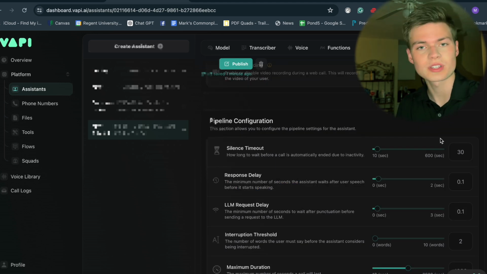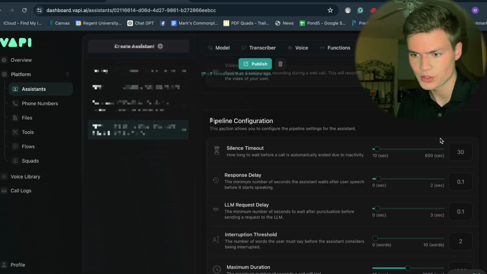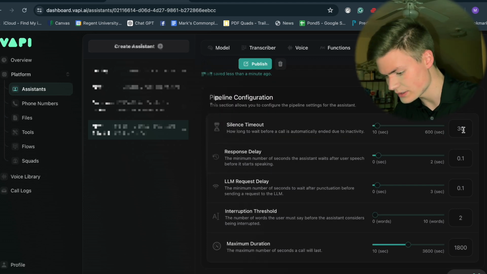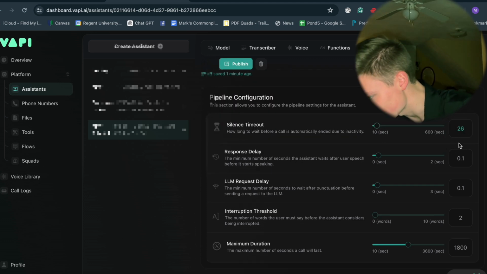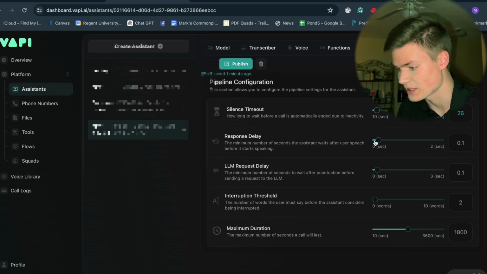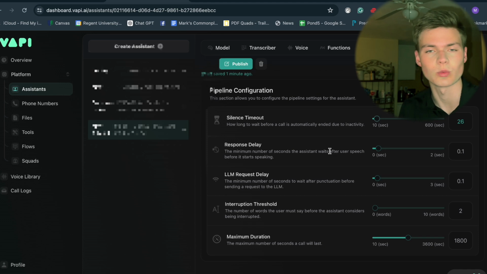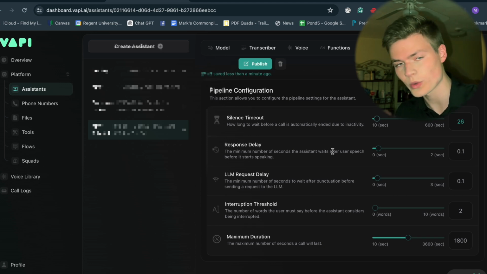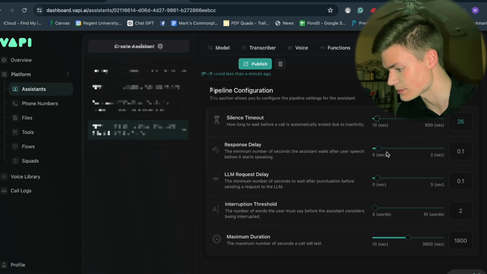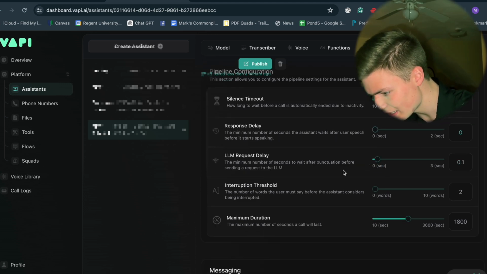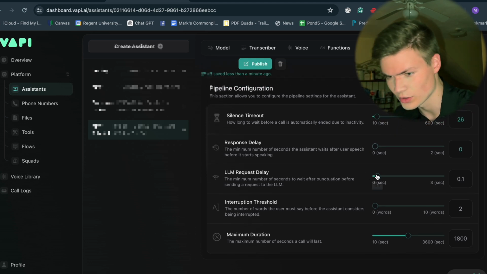I probably spent the most time tweaking these settings here. So for silence timeout, for Amy, we set it at, I think, 25 seconds. It's about, yeah, okay, 26. Response delay, we don't want a response delay here, so this is the time that the assistant will wait before it actually responds to the user. You don't want that, you just want it to be as quick as possible, as we talked about, so we'll set that to 0. We also have an LLM delay, so we want that also at 0.